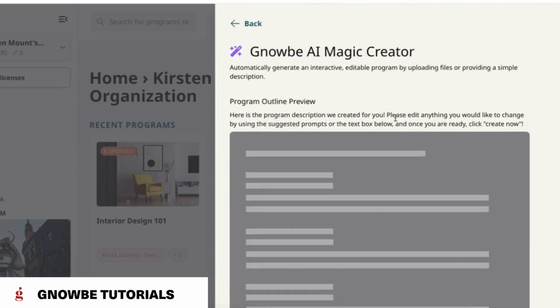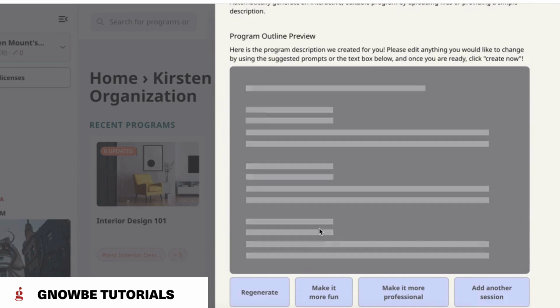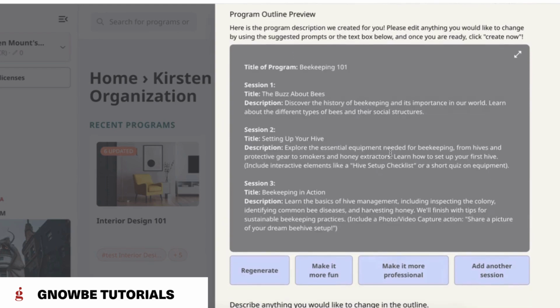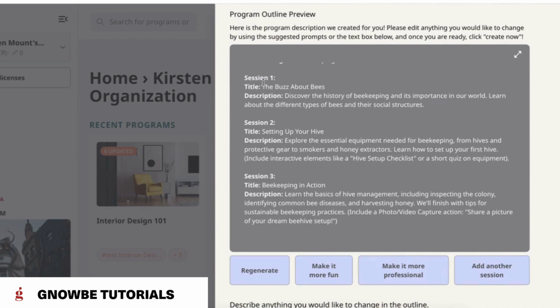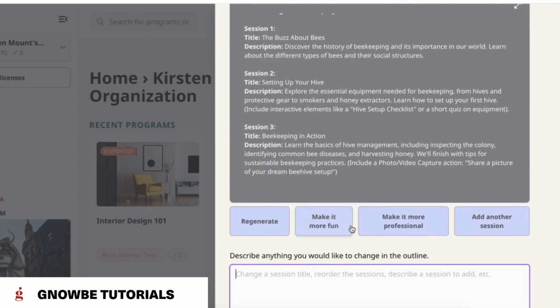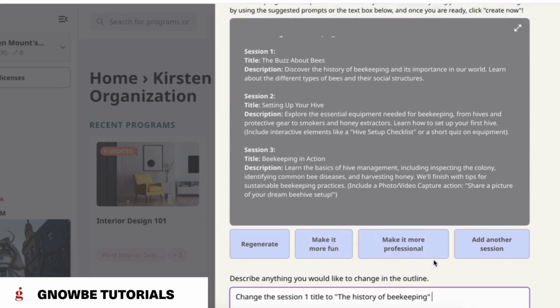All right, and then when I click next, it will create a sample outline for me based on what I described, and I have the chance to refine this. Let's say as I read through this, actually I want to change the title for session 1. I can just describe this here. So change the session 1 history. I can add as much or as little as I want.